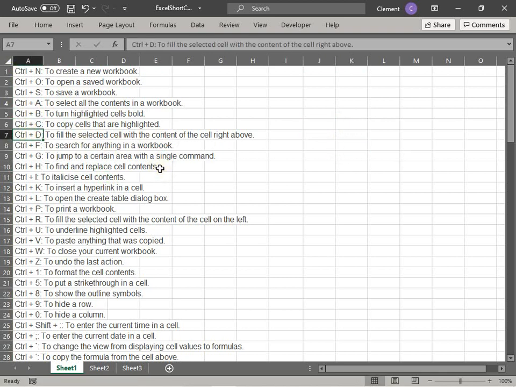Control D to fill the selected cell with the content of the cell right above. It's always useful. Suppose that I have Peter, Lee, and the same guy I also call Peter. Then with Control D, I would immediately get Peter. Then I won't need to type it again. Okay.